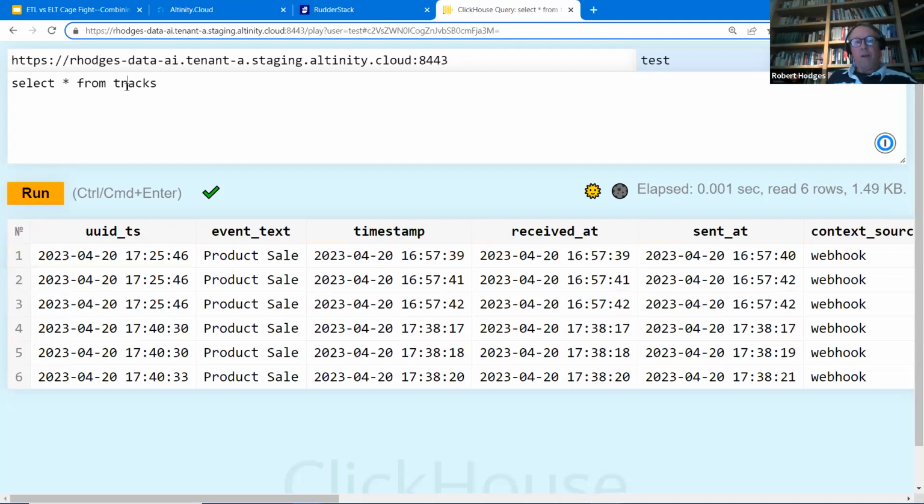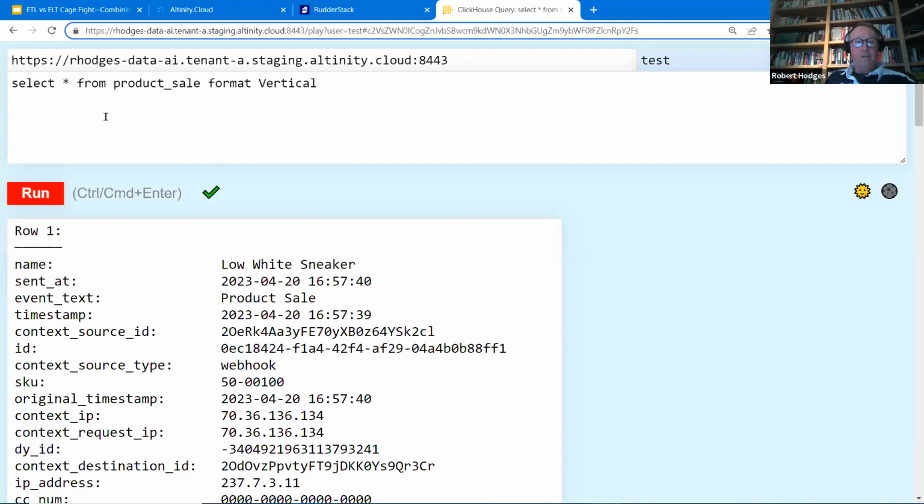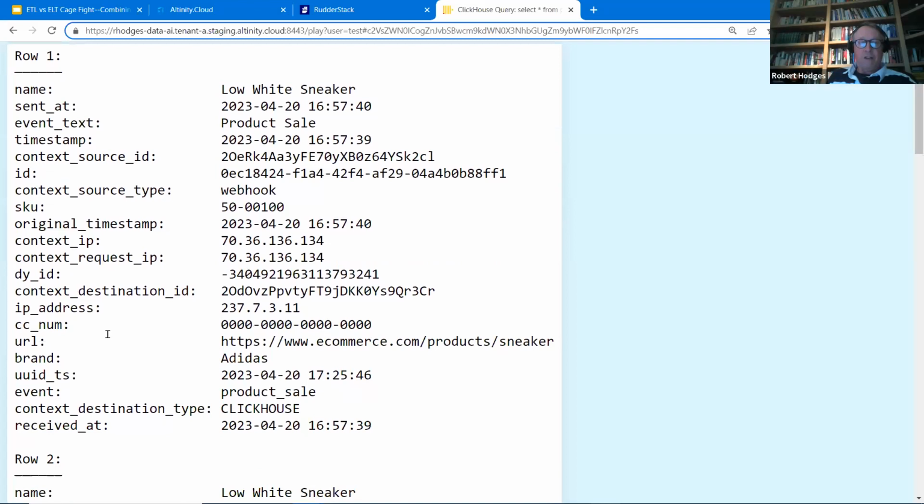And then the other information that we can see is the actual events themselves showing up in this product sale table. Let's go ahead and look at the data that we have there. So this is the information that's actually getting loaded in from RudderStack and placed into ClickHouse. And one of the things that we can see is that credit card number has been successfully zeroed out. So this demo shows you the end-to-end movement of this data.